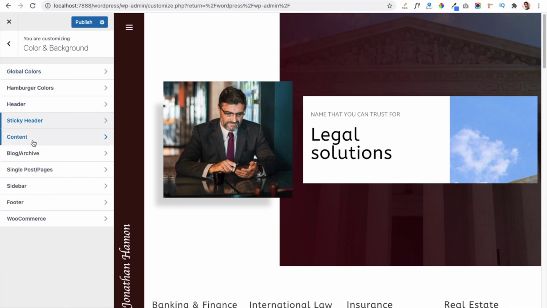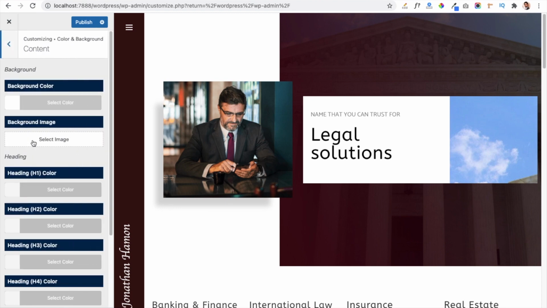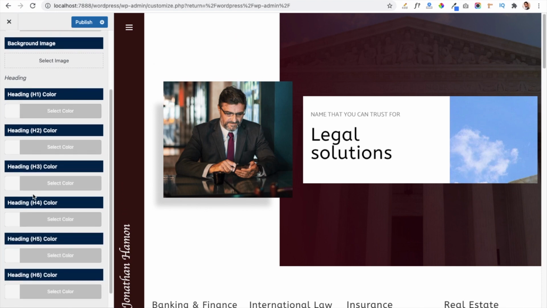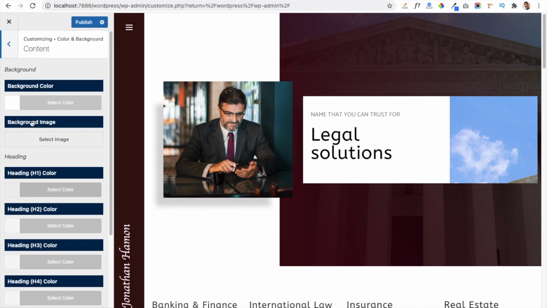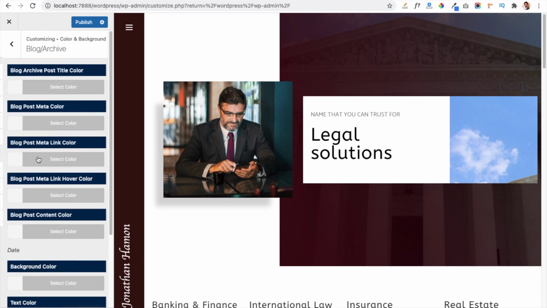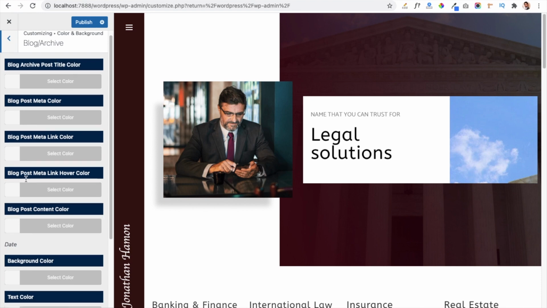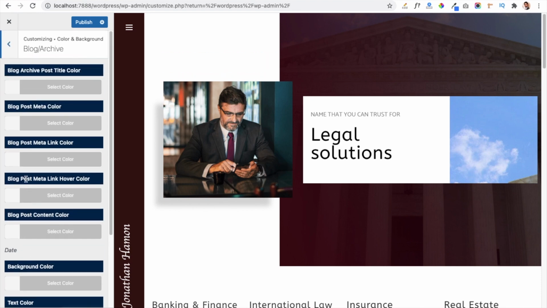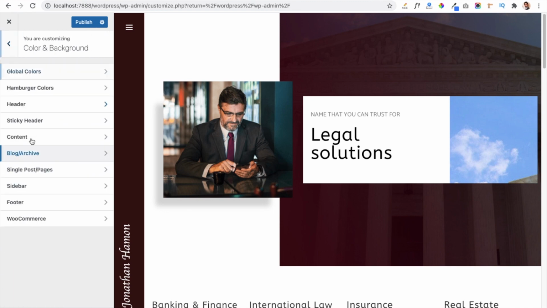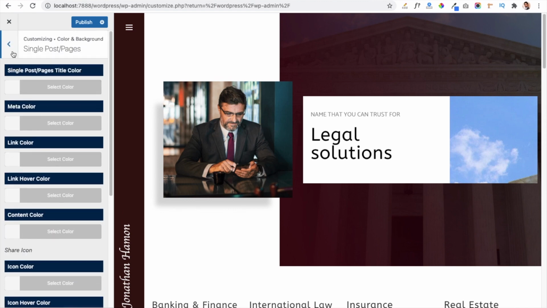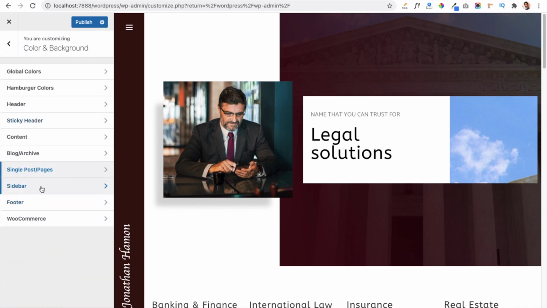Now let's move to the content area. Here you can manage the background color, background image and you can manage the heading tag separately from these settings. You will also get the option to manage the color of a blog page and a single page. So plenty of options are available here. You can manage them from these settings. Single post page settings are available separately, so you can manage them differently with your color options.